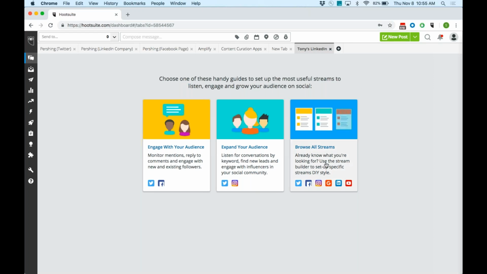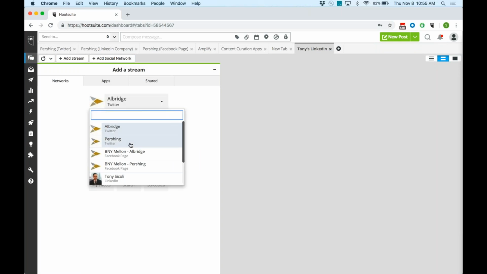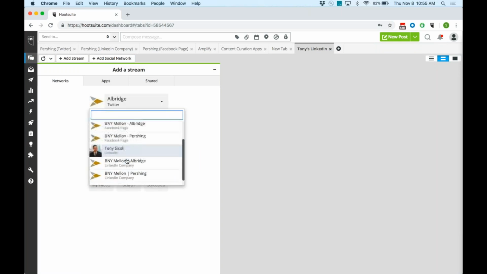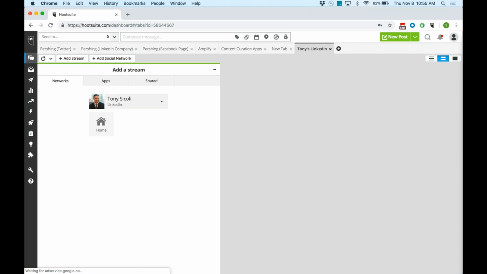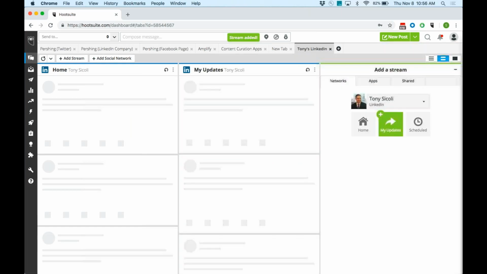You'll have 3 options available to you. Always go to browse all streams. The other 2 will be a little bit more limited, and to access your LinkedIn content, you'll need to go to browse all streams. Now from here, you may only have 1 network available to you, and that's okay. Tony's got more visibility into additional channels, but we want to select the LinkedIn account that you'd like to bring in here. And then you've got 3 options for streams. We can pull in your home feed. We can pull in your updates.